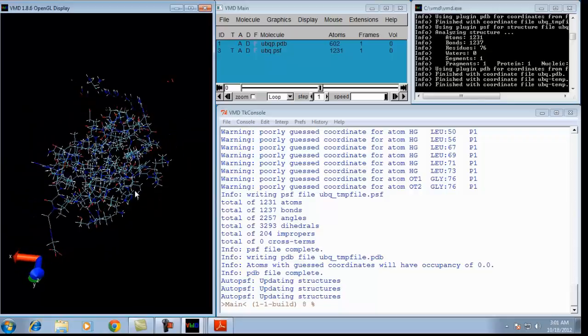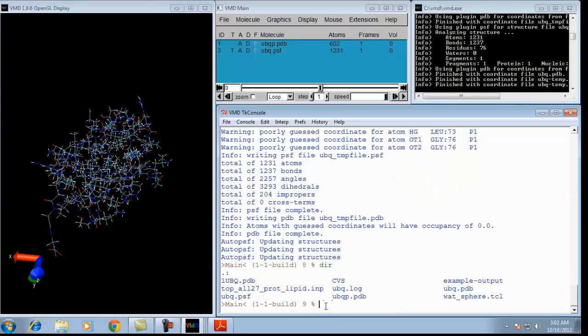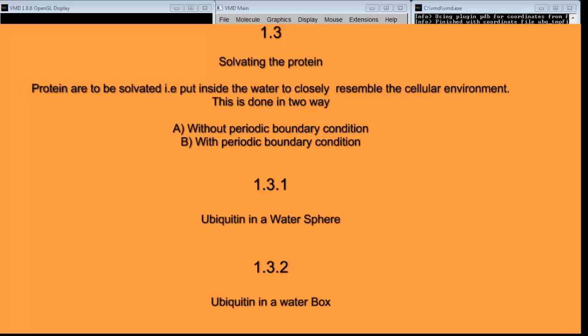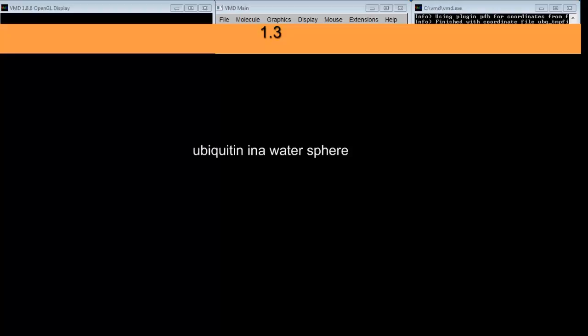And now we can see that the hydrogen atoms are getting attached to the protein. Once again we will type the command dir and we can see that we have created two more files, that is ubq.pdb and ubq.psf.